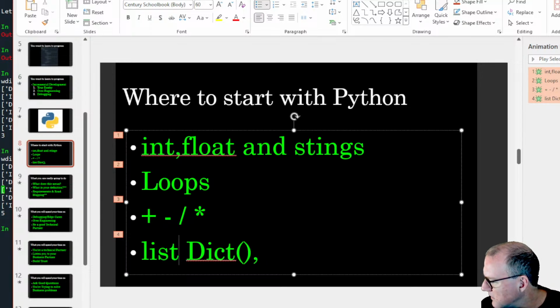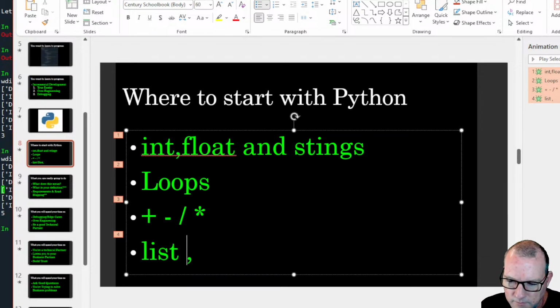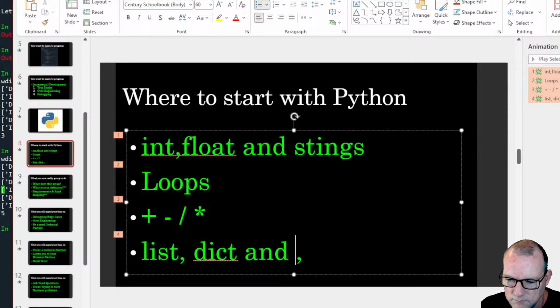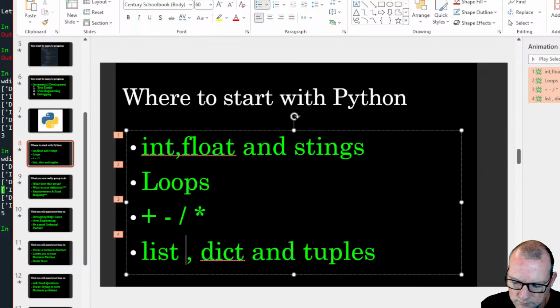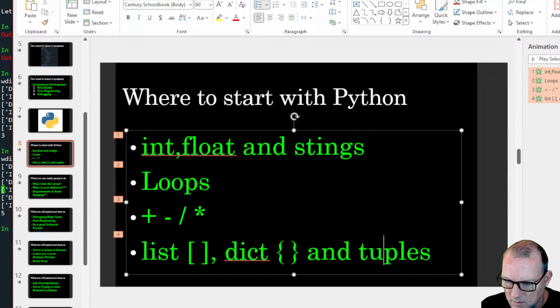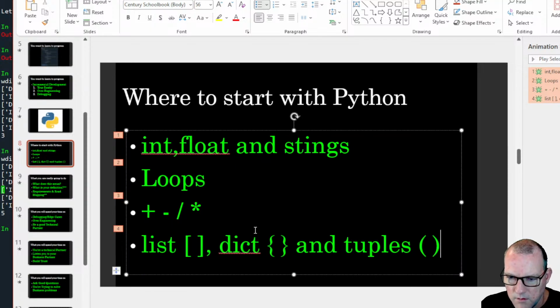What am I missing? Lists, dictionaries, and tuples? Why can't I override that? And tuples. There we go.